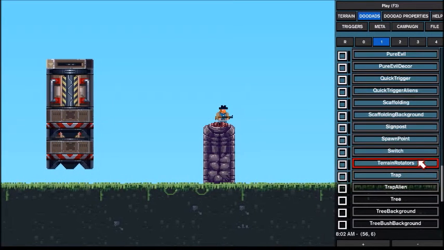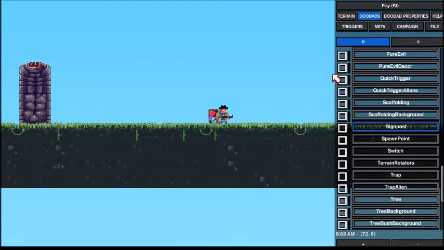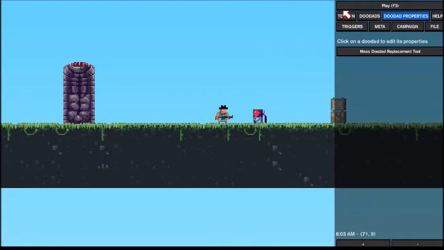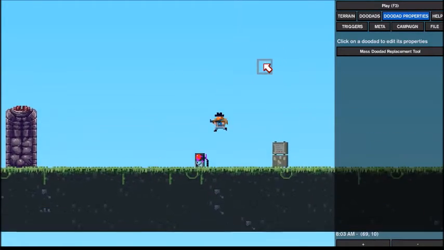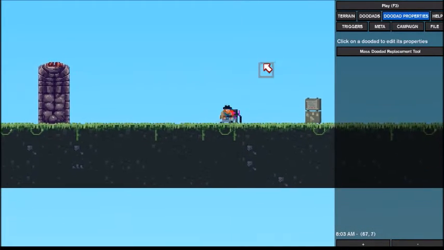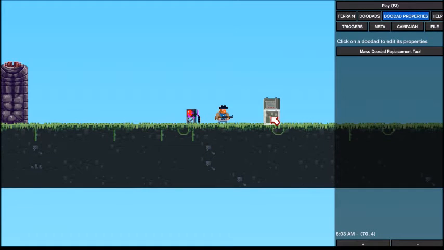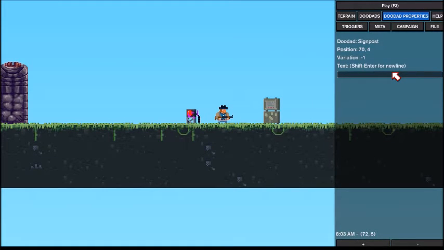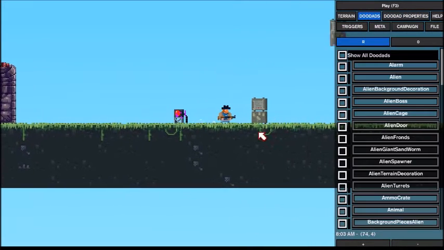So basically, one thing I wanted to show you guys that I was really messed up about is doodad properties and triggers. Doodad properties lets you edit things that will display text, and the only one I know of is the signpost. You click on doodad properties when you put this thing down, then you can enter text, say hello, and shift enter for a new line, and then hi. That's what that does. Walk over and it says hello, hi. Pretty simple.